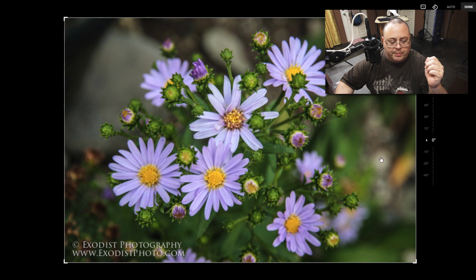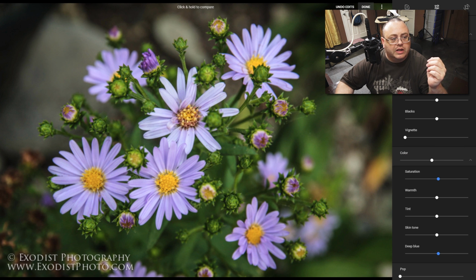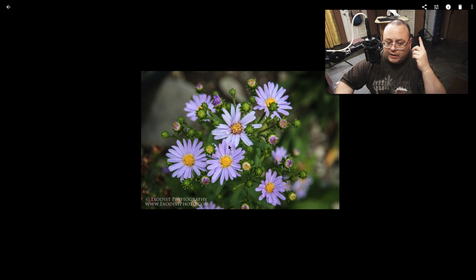You can also do cropping and stuff. Really not bad. You can change your aspect ratios. I think it's pretty decent for what it is. So anyway, like I said, it's free. You just got to upload your photos to Google Photos. And when you do, you can edit all your photos right there.